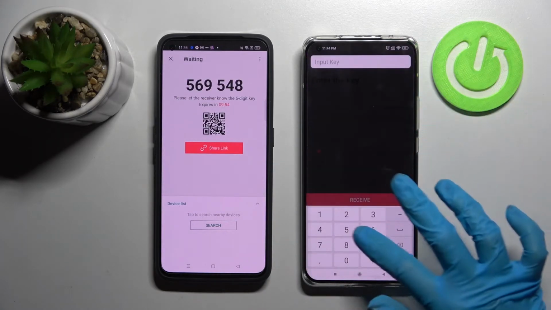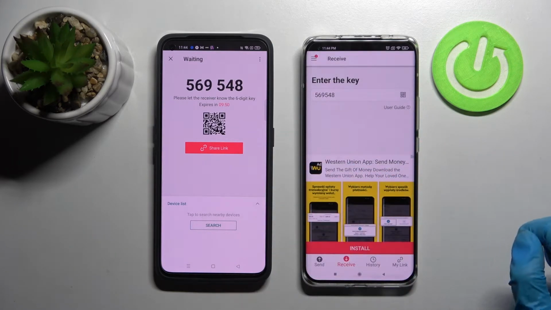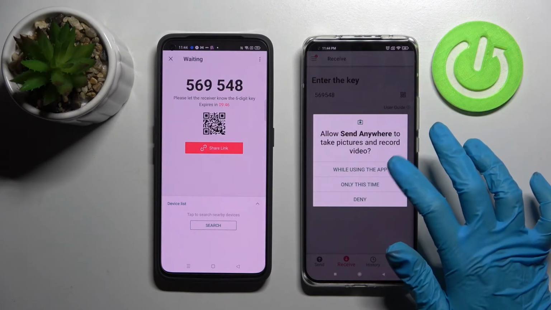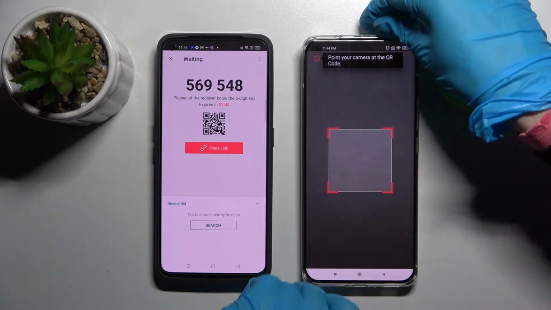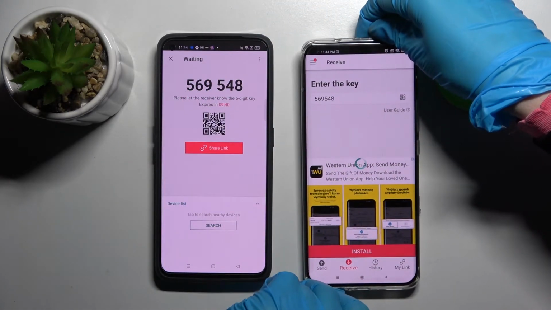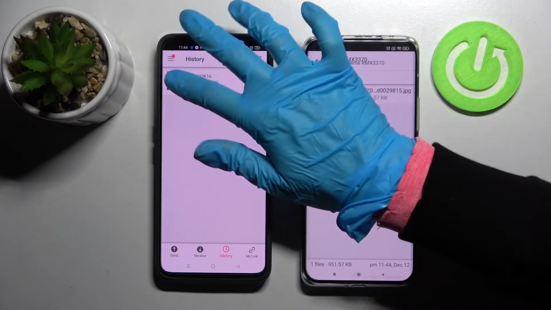We can input this key here and after that select receive or scan QR code. In order to scan it, click on this scanning icon on an Android, then choose while using the app or only this time and point your device's camera at the code. Now wait a bit, and now as you can see my photo was successfully sent.